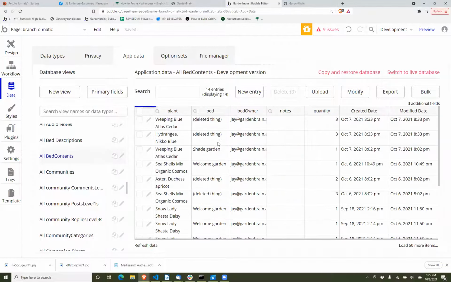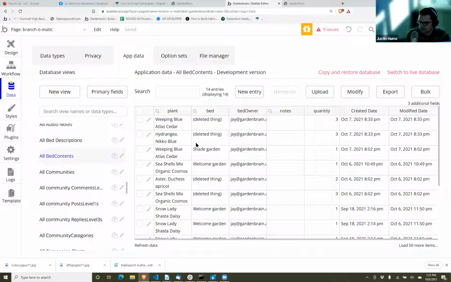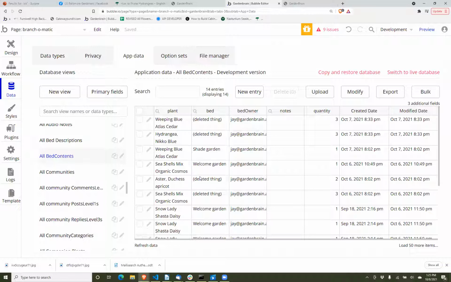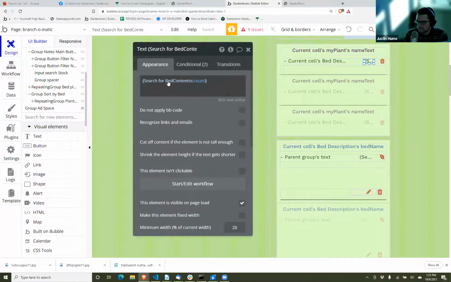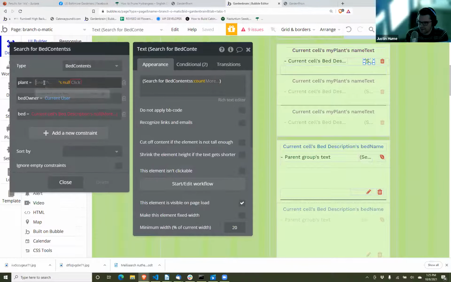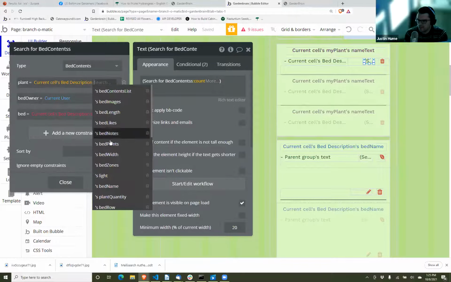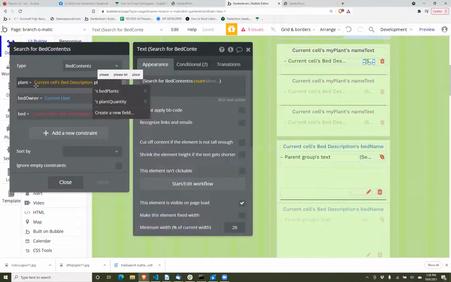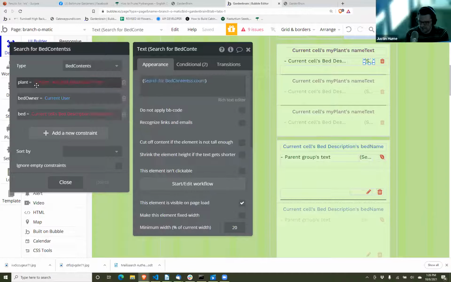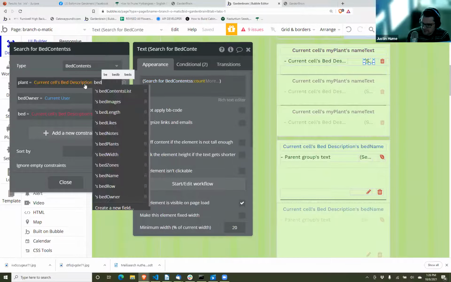Right. And you're just trying to count how many plants are of that particular type within there? Yeah. So if there's a hydrangea in the shade bed, hydrangea in the shade bed, I want to know that there's 2 records that have hydrangea in the shade bed. Oh, okay. So you'll do a search for bed contents, and then the plant will be probably not the current cell's bed description, right? It wouldn't be. I mean, how else does it know that? Oh, it is. Yeah. Sorry, I didn't know you had plant on there.